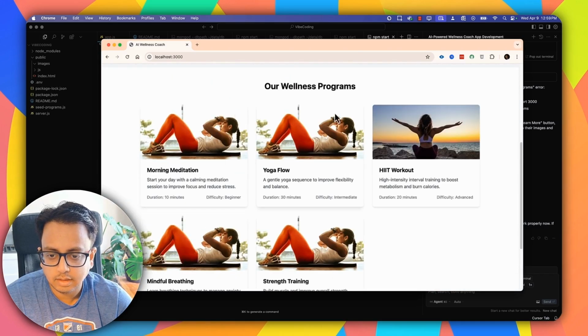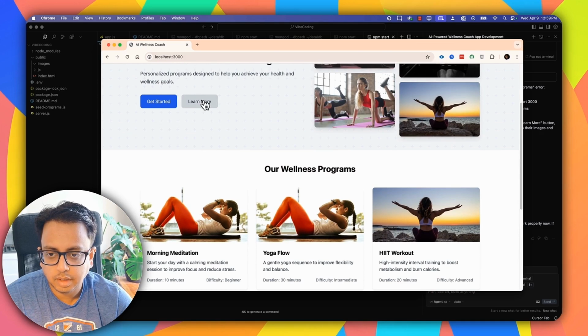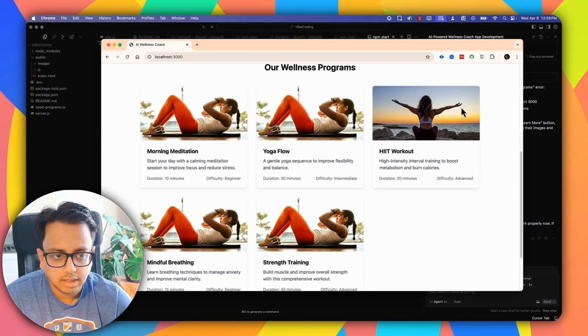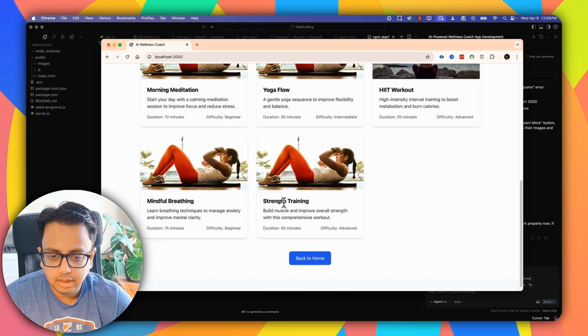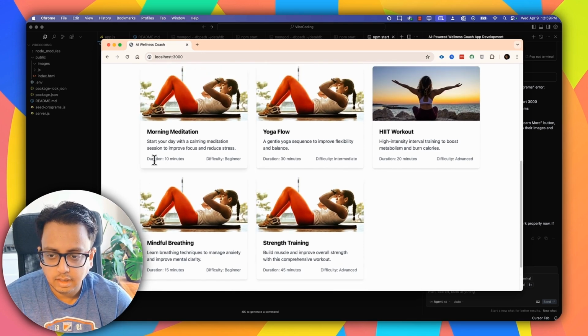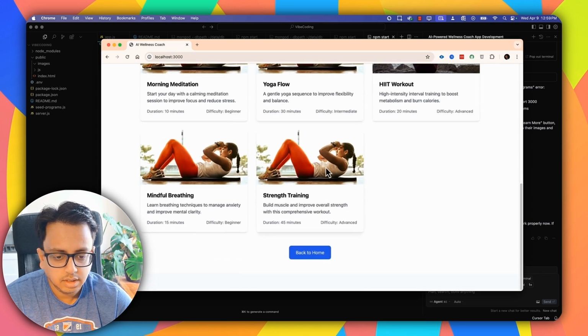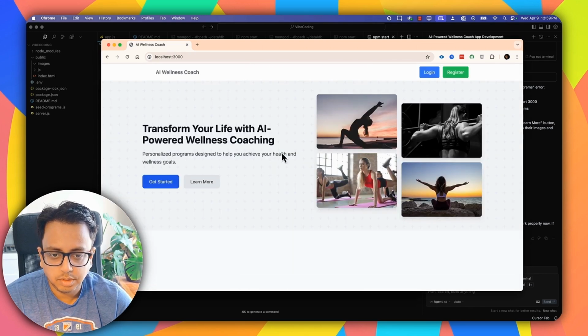Wow, look at this. Now when I click on this learn more button, I can see a couple of programs like morning meditation, yoga, then mindful breathing, strength training, and it's also telling the duration, 10 minutes, difficulty beginner, with a picture. And if I click on back to home, it's coming back to this page. So isn't it awesome? I really like this feature, and you can make a full-fledged website ready in a couple of hours, if not in minutes.